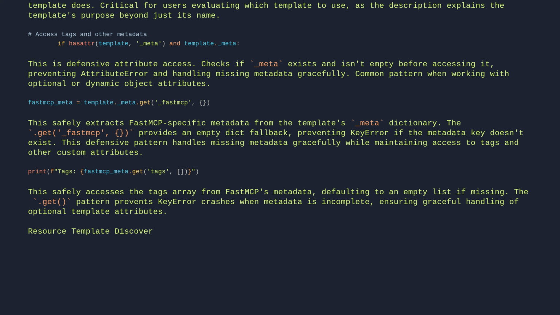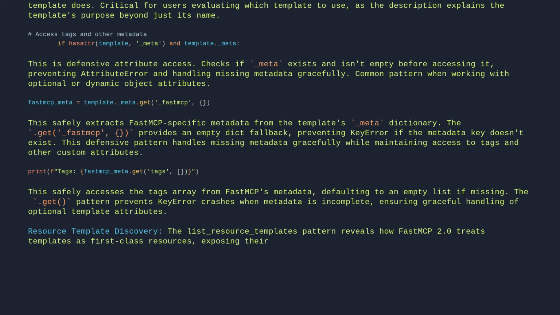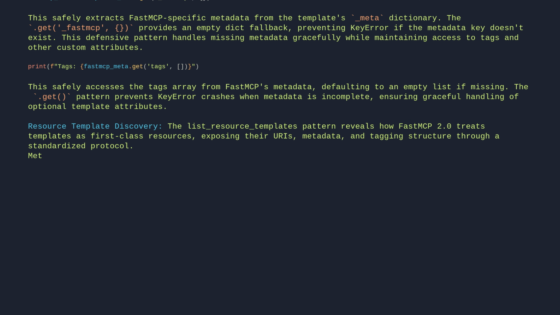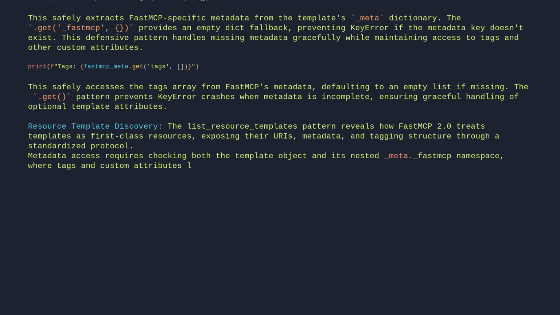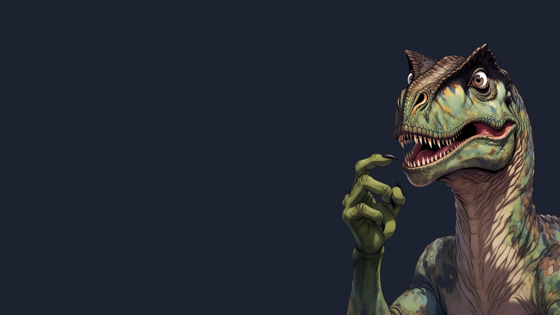Resource template discovery. The list resource templates pattern reveals how FastMCP 2 treats templates as first-class resources, exposing their URIs, metadata, and tagging structure through a standardized protocol. Metadata access requires checking both the template object and its nested meta, FastMCP namespace, where tags and custom attributes live. This dual-layer approach keeps core MCP compatibility while enabling FastMCP-specific extensions. The template that names every path becomes nameless in its own URI.